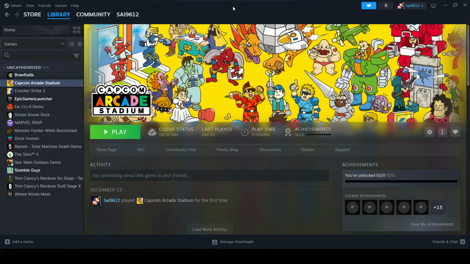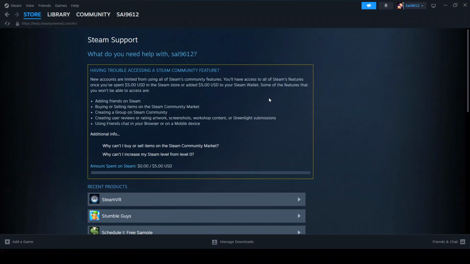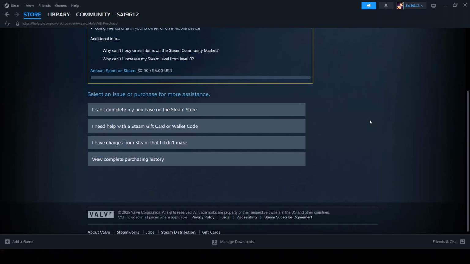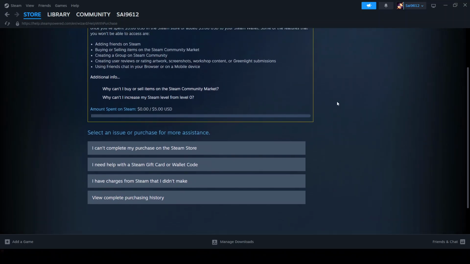When you're ready, log into your Steam account using the Steam app, the desktop client, or by going to help.steampowered.com in your browser. Once you're signed in, look for the Help menu at the top and select Steam Support. From there, choose Purchases to see your recent transactions. This is where you'll find the game or item you want to refund.